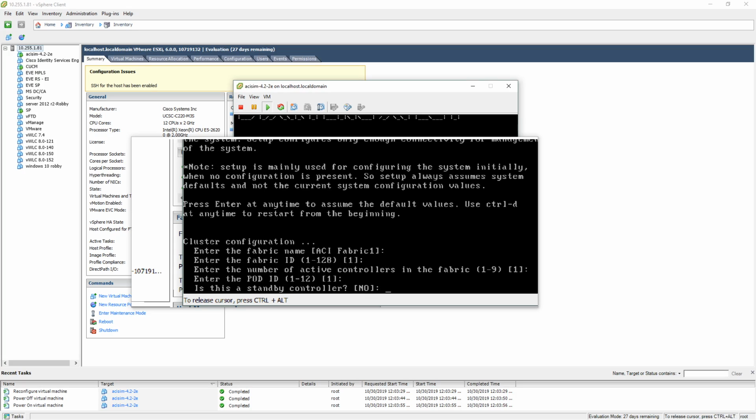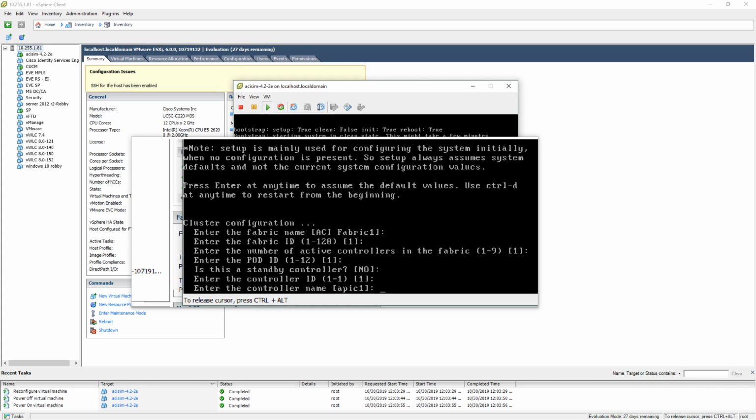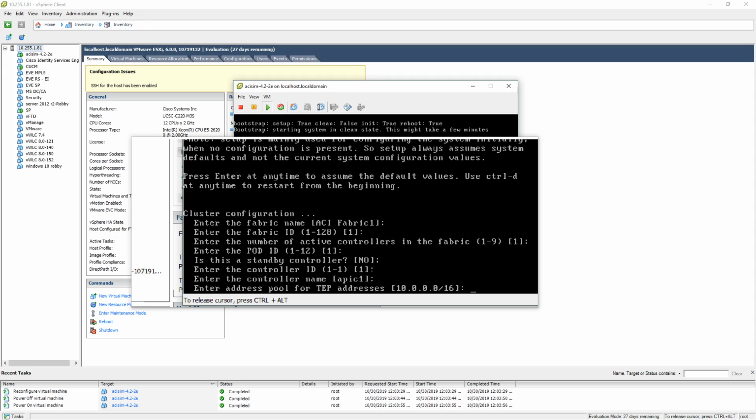Pod number is 1. Is there a standby controller? No. Enter the controller ID, which is 1. The controller name is APIC1. I don't mess with this.